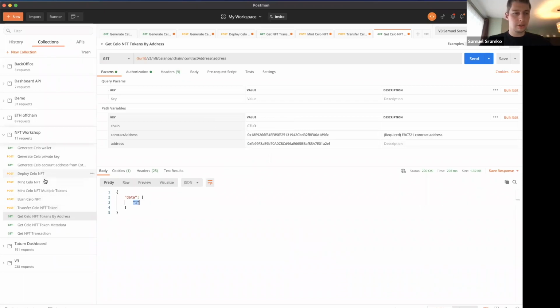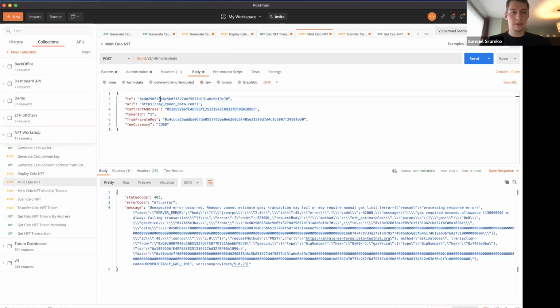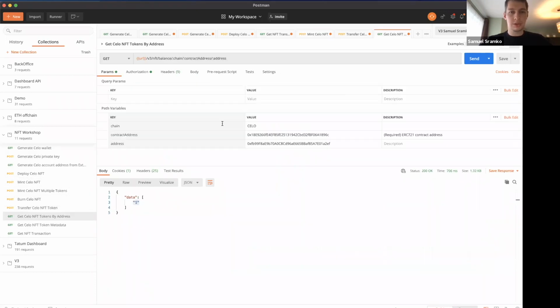When I take a look at my address, it was my initial one where I minted the token, I will see the empty result. I have no tokens in my address.